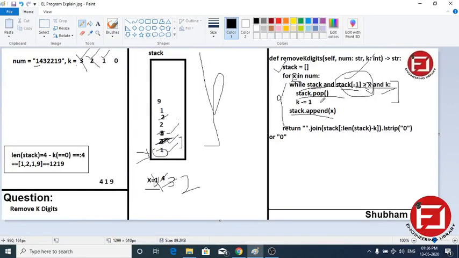No. So this while loop will not execute, and this stack dot append x will execute. So append 2. So we have appended 2. Now again it will be incremented, now pointing to this 2. So again x will be updated with 2.